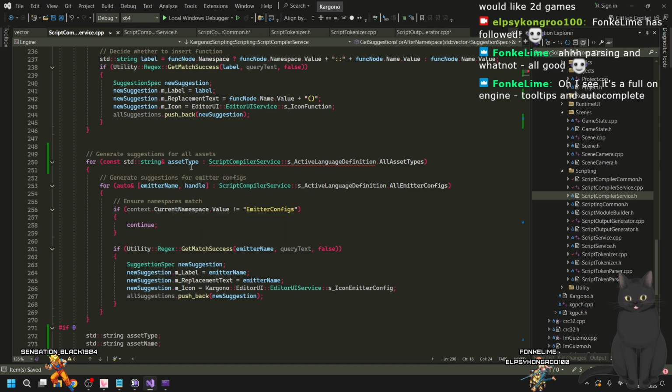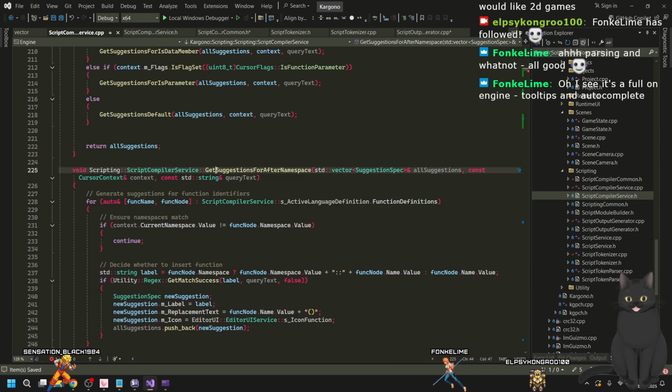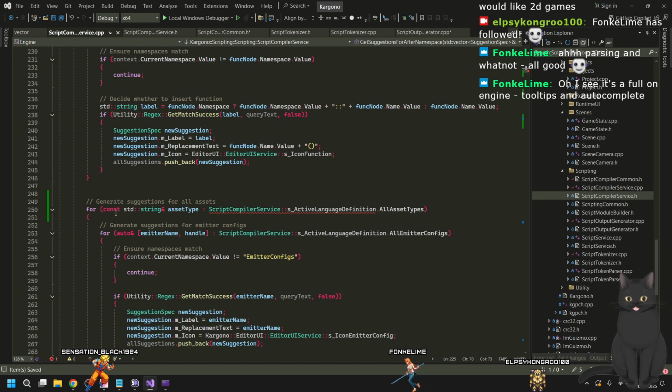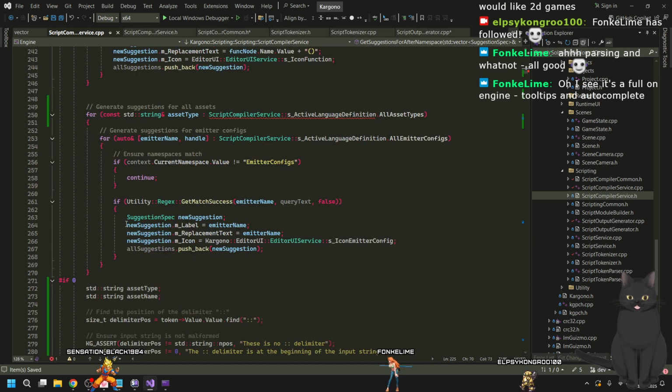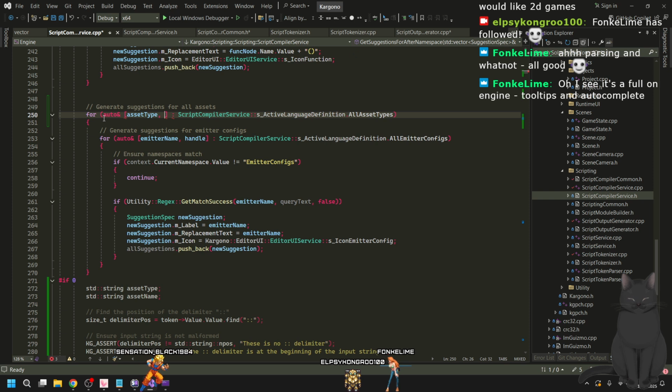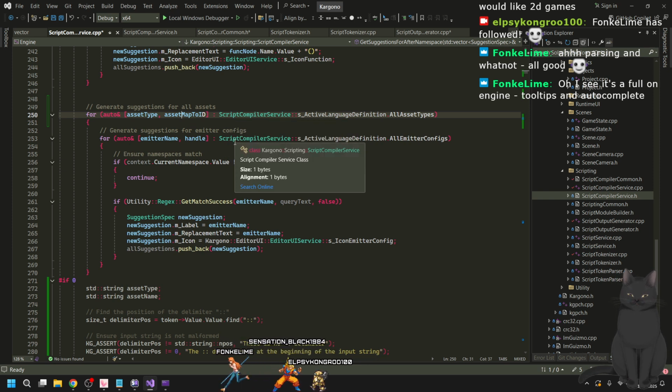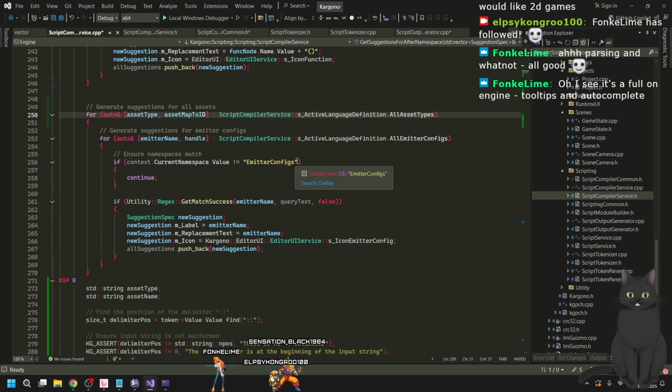Okay, so let's see what's up with this. So generate suggestions for all assets, right? This is after a namespace, so I just want to print all of them that are relevant. We're going through all these, and then okay, this one's going to be an auto print: asset type, and then asset map to ID. Okay, and then this is going to be the asset type.